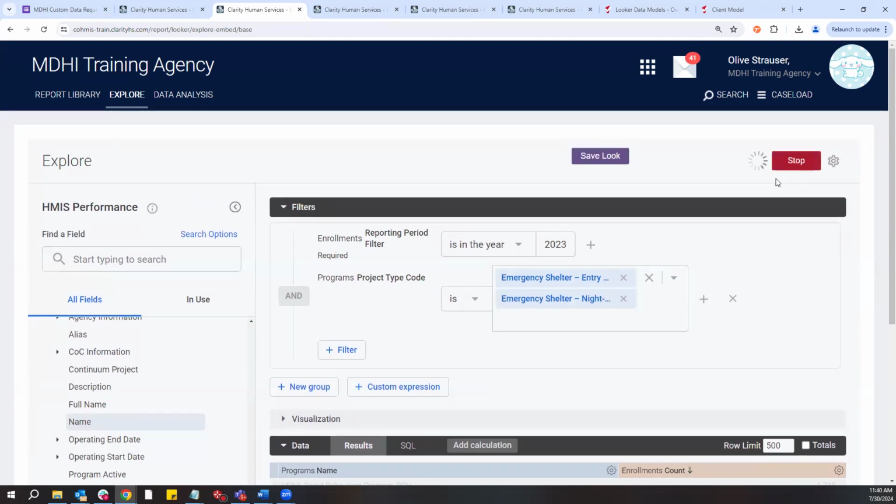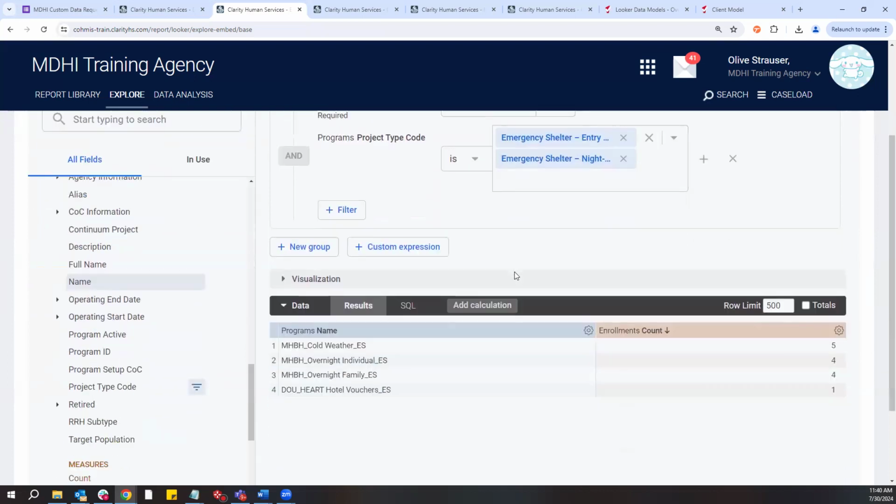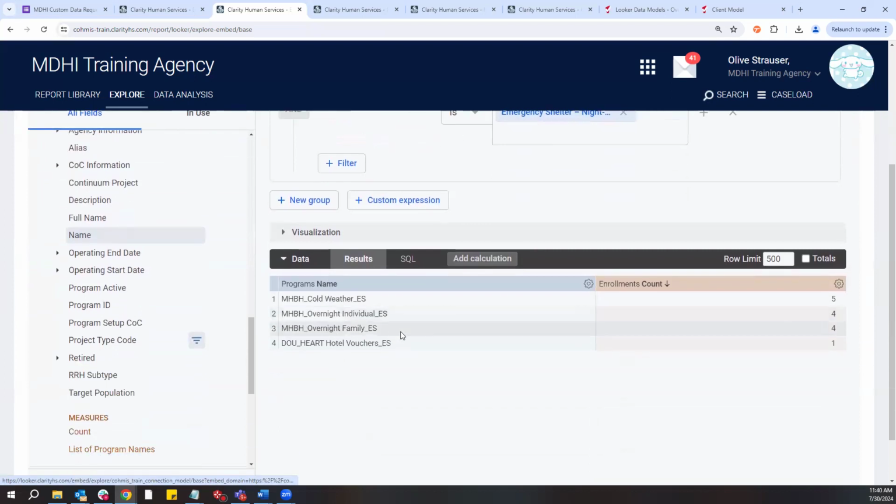So now when I run this, we're going to just get the data for the amount of enrollments in programs that are classified as emergency shelters from 2023. All right, this is now the data that we are looking for. And these numbers are going to be really small again, because this is a training site. But now we're ready to get started with the visualization. We have the data built.